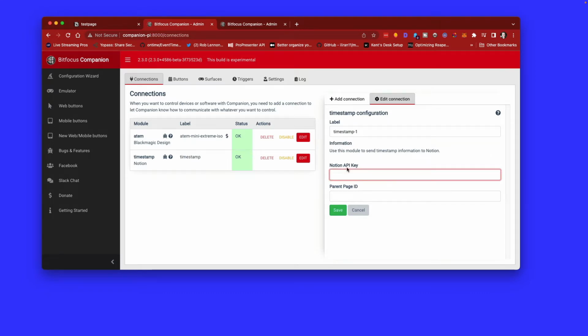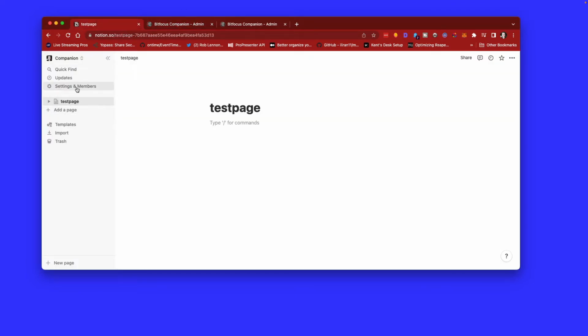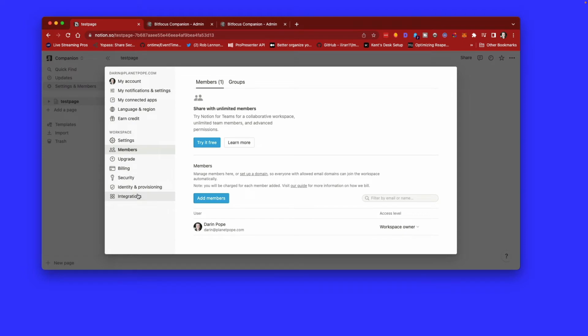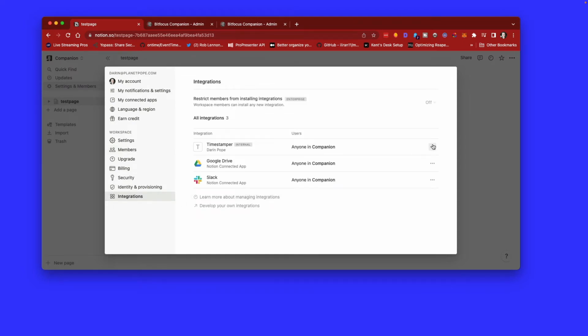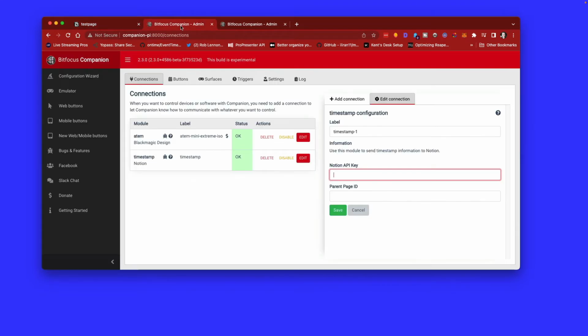I need my Notion API key. So that's where we'll go back over into Notion. We'll go to Settings and Members. Click on Integrations, and here we'll just copy the internal integration token. So I copy that one. Let's go back over into Companion, and now let's go ahead and paste in the API key.